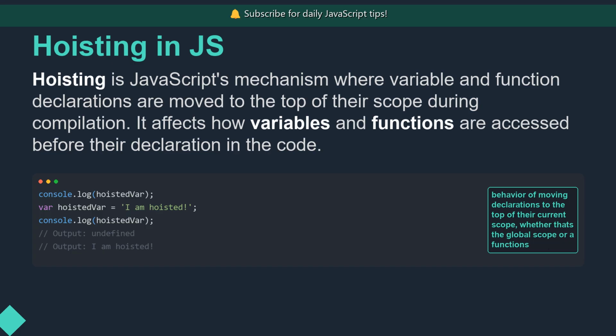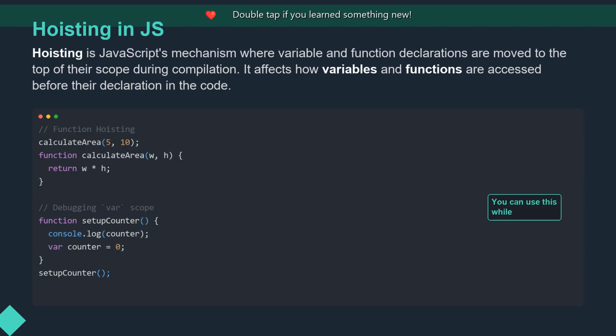Before your code even executes, the JavaScript engine performs a compilation phase. During this phase, it scans the code and lifts all var variable declarations and function declarations to the top. However, it's important to note that only the declarations are hoisted, not the initializations. So, a hoisted var variable is initialized with undefined, while a hoisted function retains its entire definition. You can use this while often discussed as something to be aware of to avoid pitfalls.